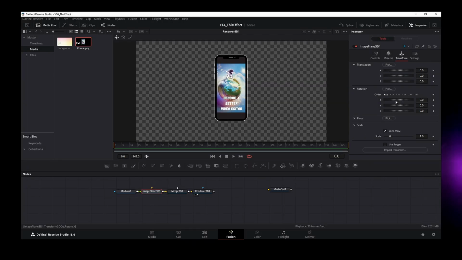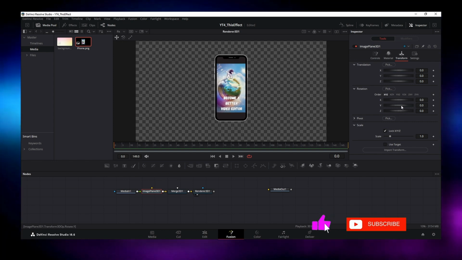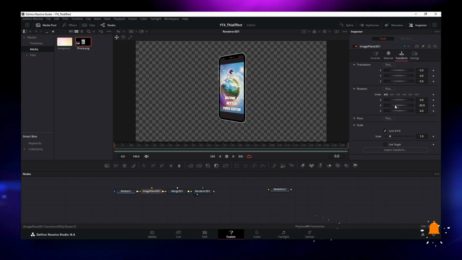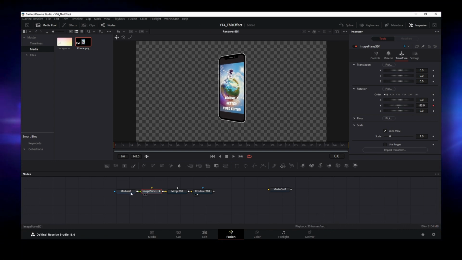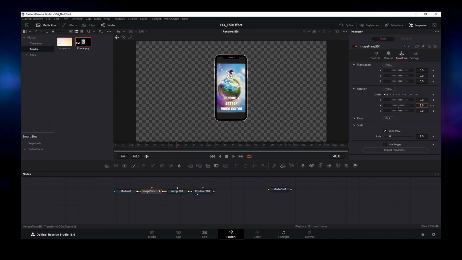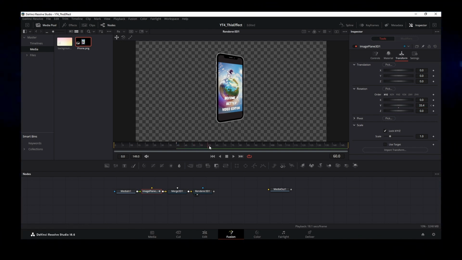We will now animate in Image Plane 3D, so select the node. On the right side, you go to the Transform and Rotation section and animate it any way you want. I am going to make sure the playhead is at the start, rotate it. Now I will select the keyframe, move to frame 40, rotate it to the other side, move to frame 60, and make it 0.